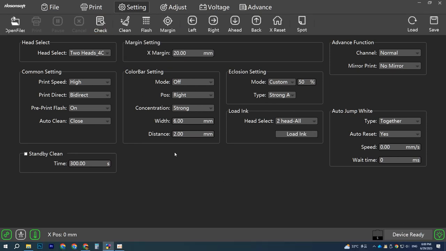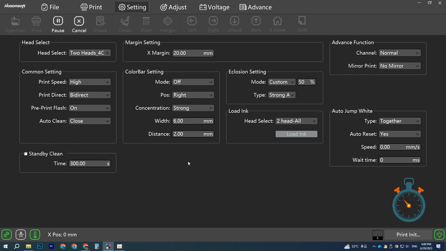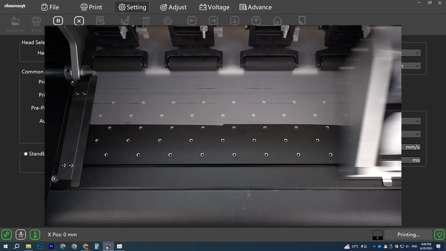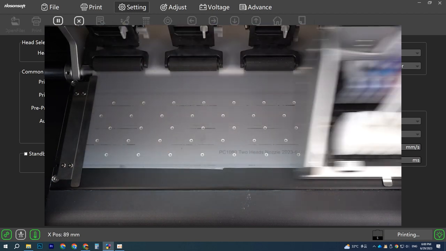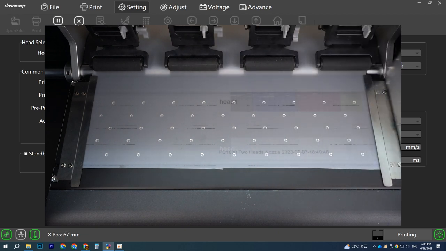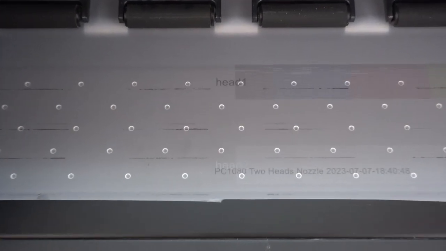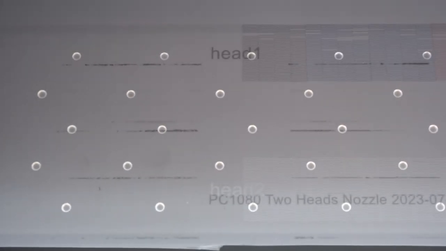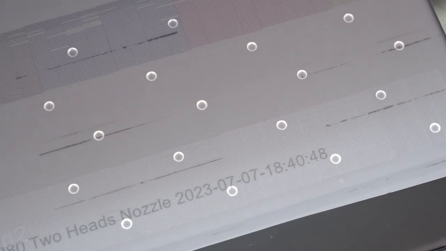Click the check icon to test the print heads. The print initialization takes 20 seconds before the printing starts. Check out the print test page. If there are too many broken lines, clean the print head multiple times.